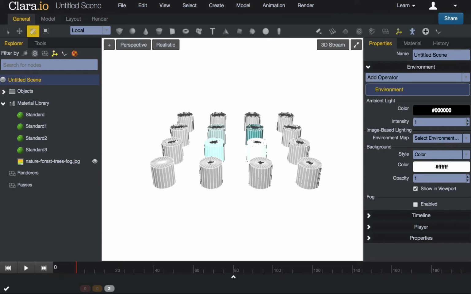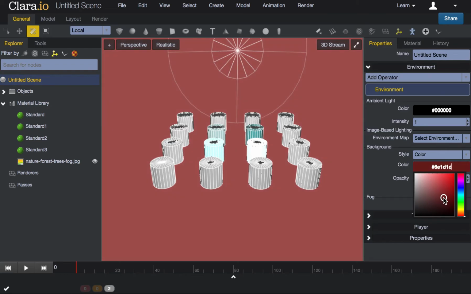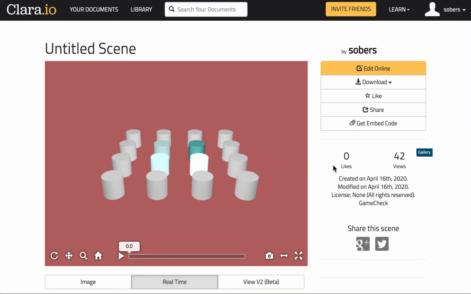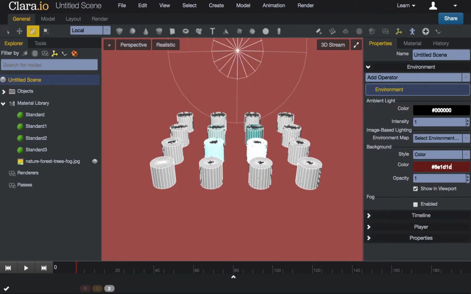Going back to my Clara model, I'll just adjust this to another color, and navigating back to my shared link, you'll now see that it's a muted red. If the background color is distracting, you do have the option to deselect that and not see the background color in your viewport. So there are other options that we can do for the background.